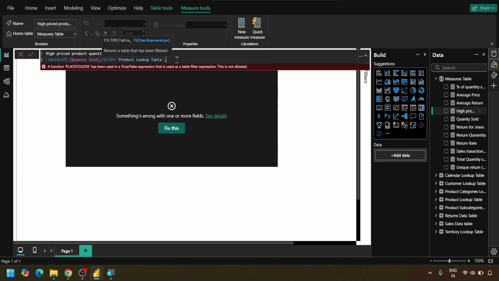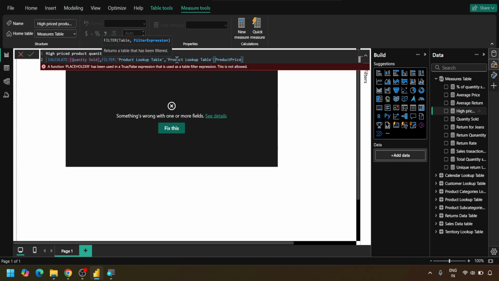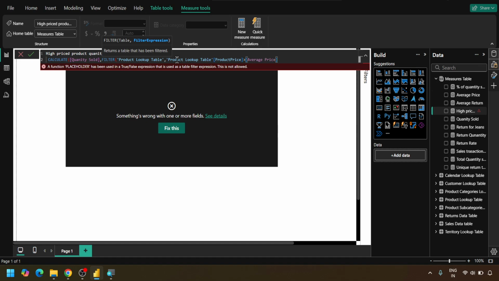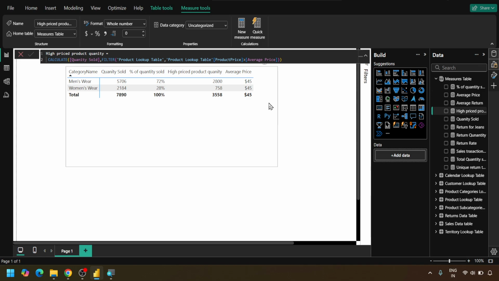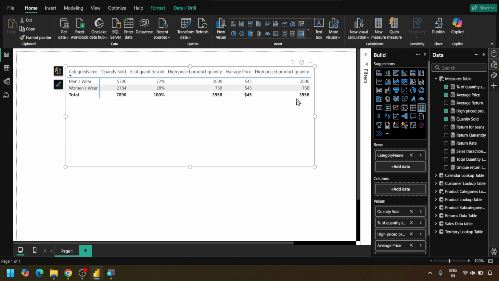Then it asks for a filter expression. The filter expression would be what we have calculated right now. We say if the product price is greater than our average price, then it will calculate the total quantity sold. Let's press enter, and when we do that, you can see the high priced product item is showing, and we add it to our table and you can see the results.